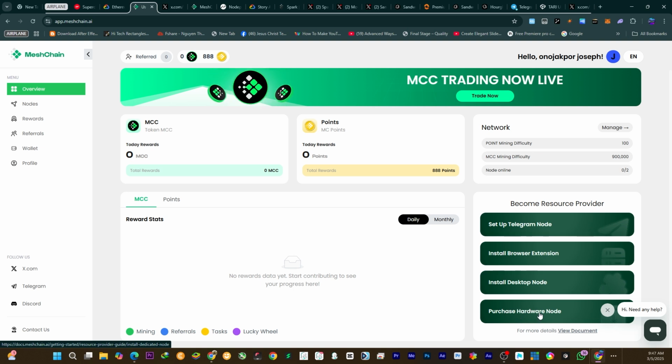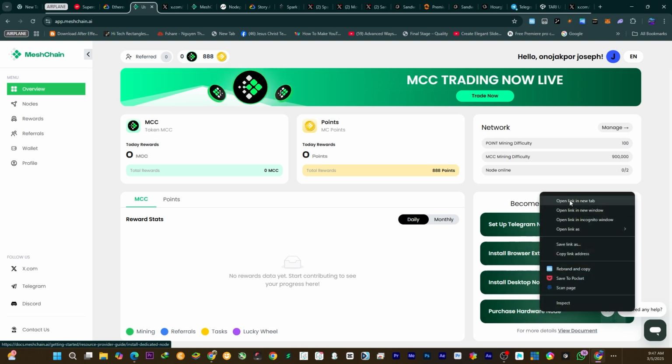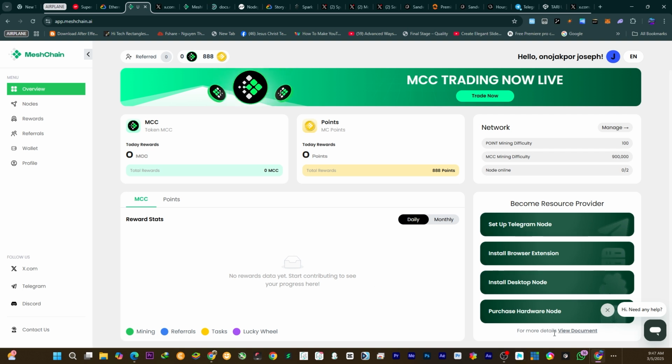Then they have a hardware node, which you'll be able to pay for. If you want to use their Telegram node, you go to mine with their Telegram. I think the mining is almost 2 hours. You claim every 2 hours, and that is how you do it, becoming a resource provider.